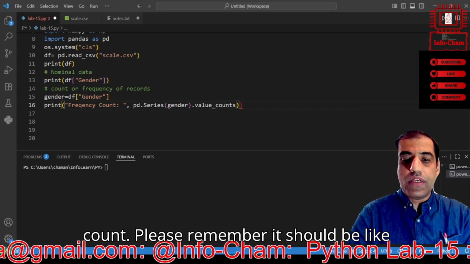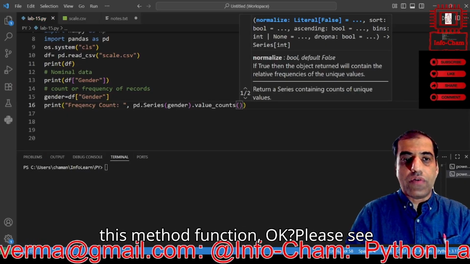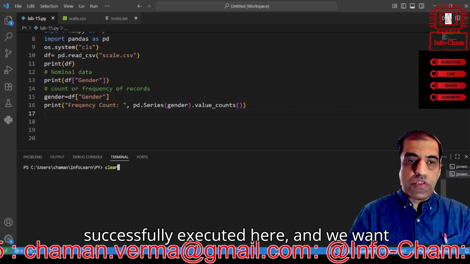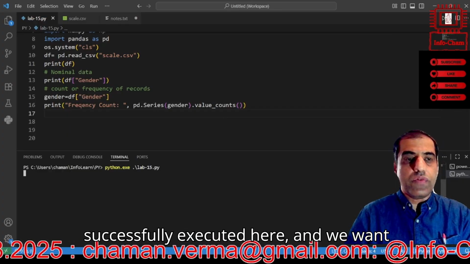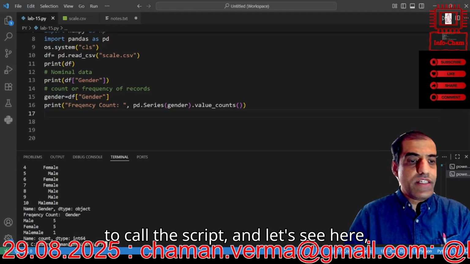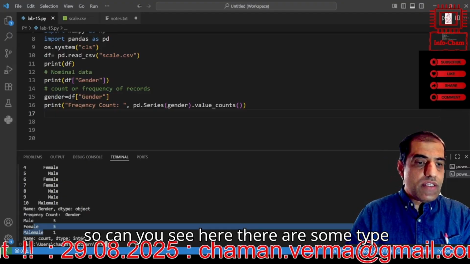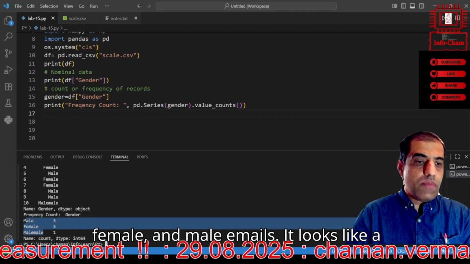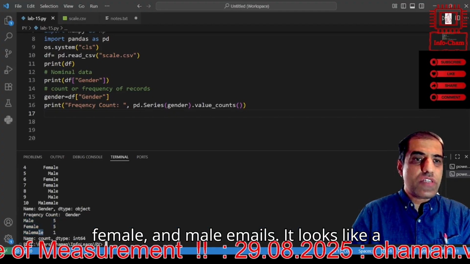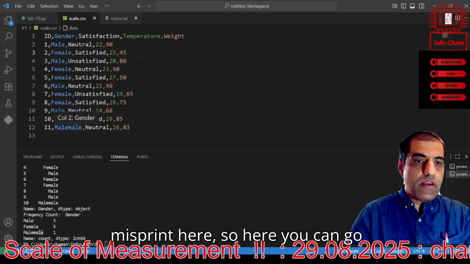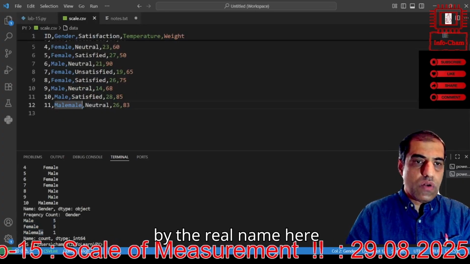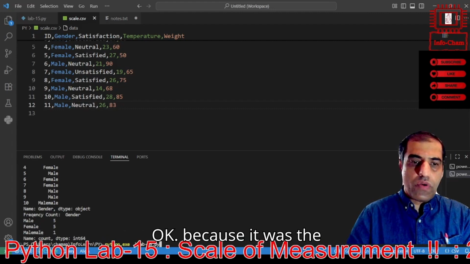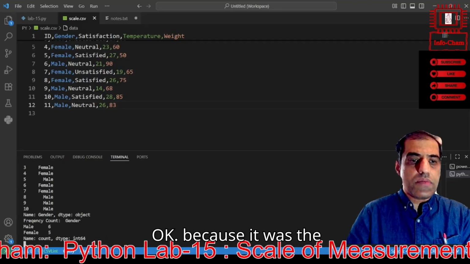Please remember it should be like this method function. Okay, please see here. Right now I think it is successfully executed, and we want to call the script. Can you see there are some names over here, for example male, female, and male, email? It looks like a misprint, so here you can go by the real name again. Now I think it will be okay because it was the misprint.